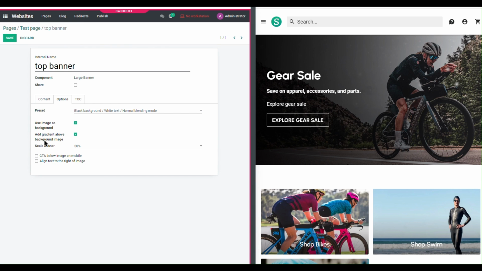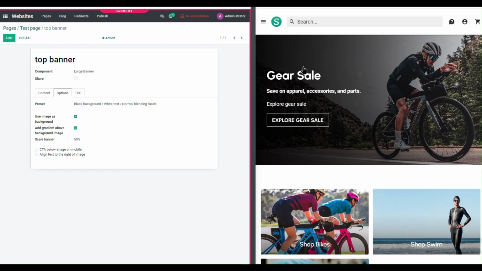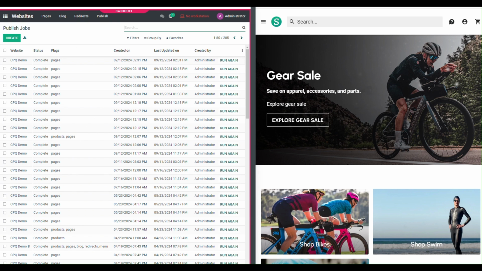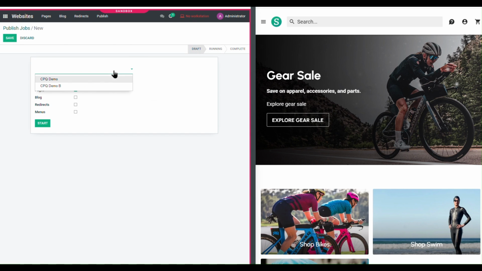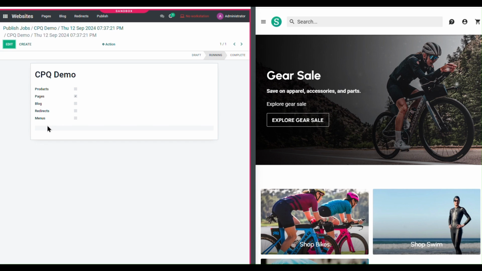We're going to add a gradient above the background image, and we're going to choose to scale this banner at 50% the screen height. So let's save that, and we'll publish it and see how it looks. To publish our site, we will click Create, select the correct website, and we're only publishing pages, so let's save that and start. Okay, it looks like it was published correctly, so let's check that out.